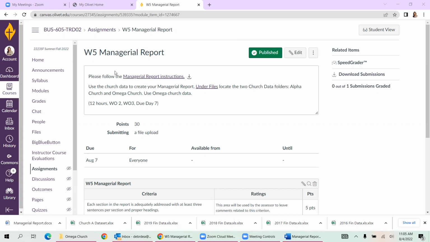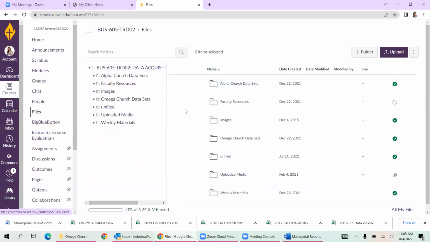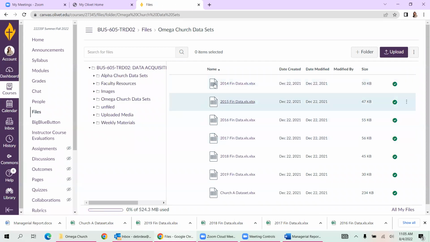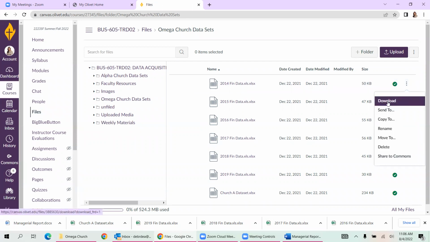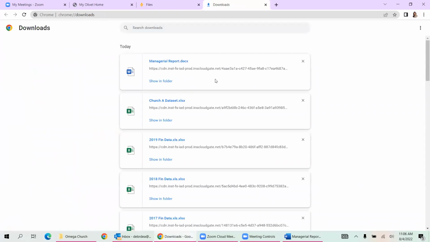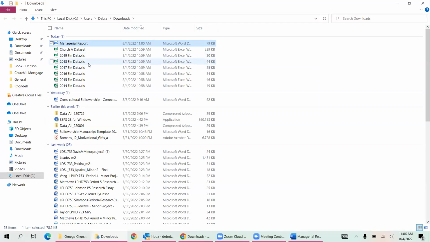If you go into week 5's managerial report, here you have the instructions. You also have the file folder, which has both churches, the Alpha Church and the Omega Church. You've used everything else in this folder now. We are just going to use the Omega Church at this point. To get this information downloaded, you can simply come over here and click download. It'll download all of the data sets. I have those down here already, so we'll take a look at all of our data sets.